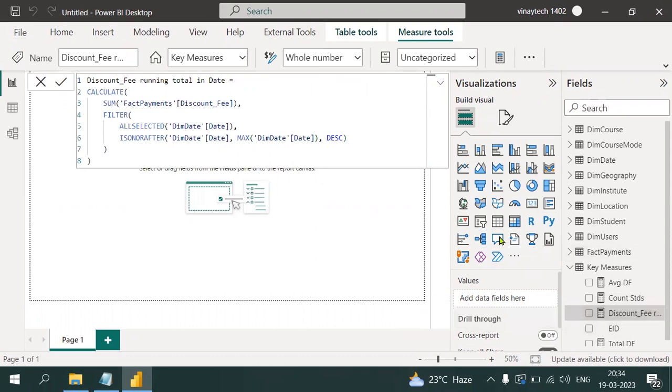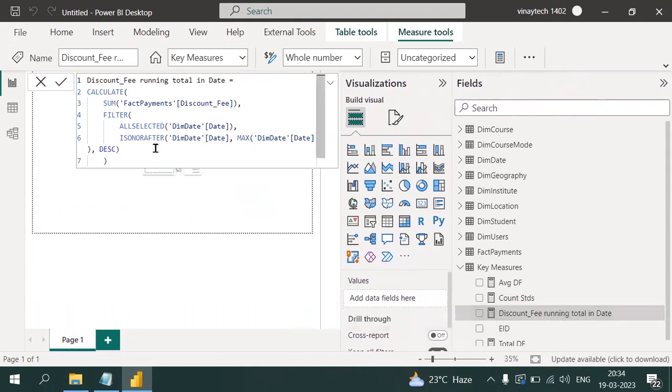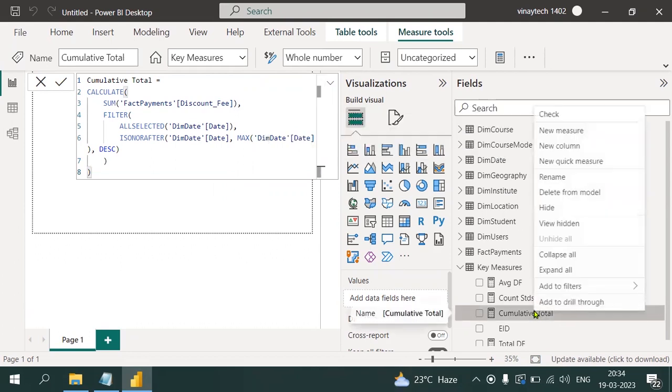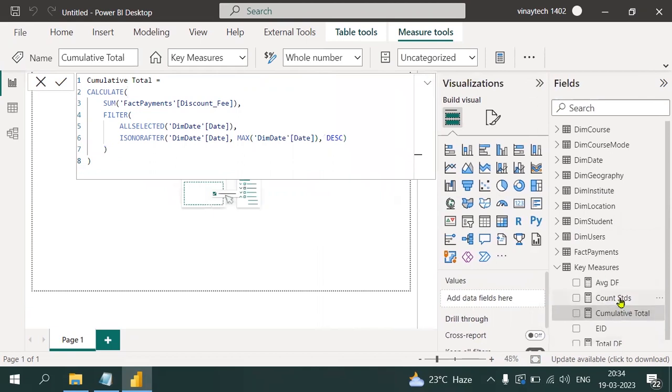Want to see the name of it? So this is the name. And this is the formula. But you want to remove this name because it's looking very bigger. Cumulative total. Sufficient. Click save. This is one way renaming the measure, or right click here and rename. Anyway, you can rename. I made it short. So right now, count, average, total available, and cumulative total available.